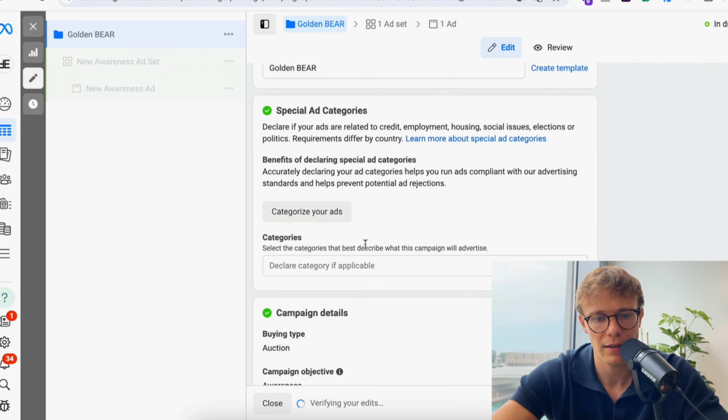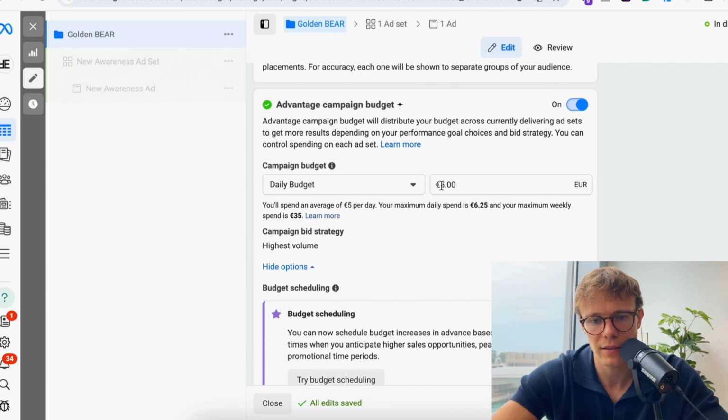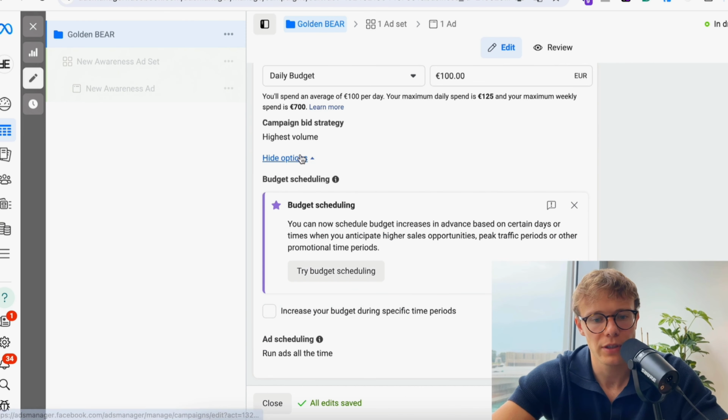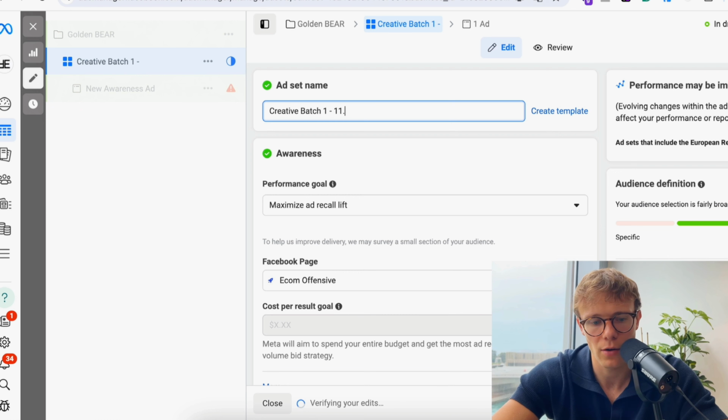Then add categories, declare nothing, A/B test nothing, advantage campaign budget on, and we just set this to $100 or euros, whatever, the equivalent of $100. Once you did that, we click on next. Now we give the ad set a name. I just always call it creative batch 1, for example, and then the date on which I bring it live.